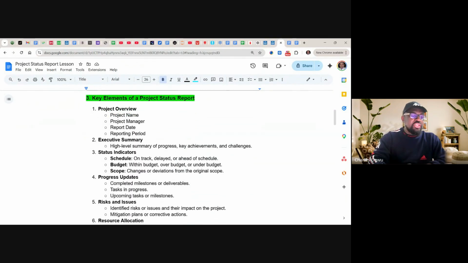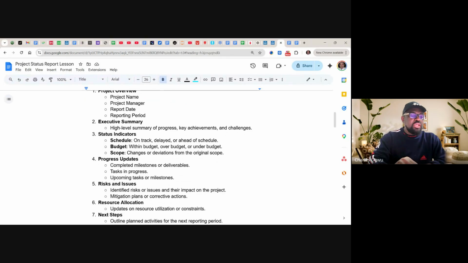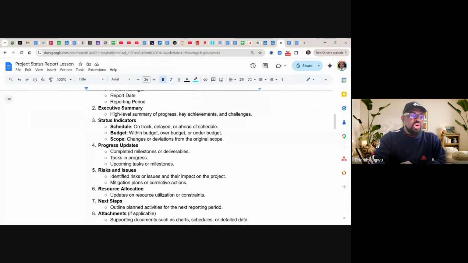We have the status indicator. Schedule: on track, delay, or ahead of schedule. Budget: within budget, over budget, or under budget. Scope: changes or deviation from the original scope. So these are things we want to look out for.